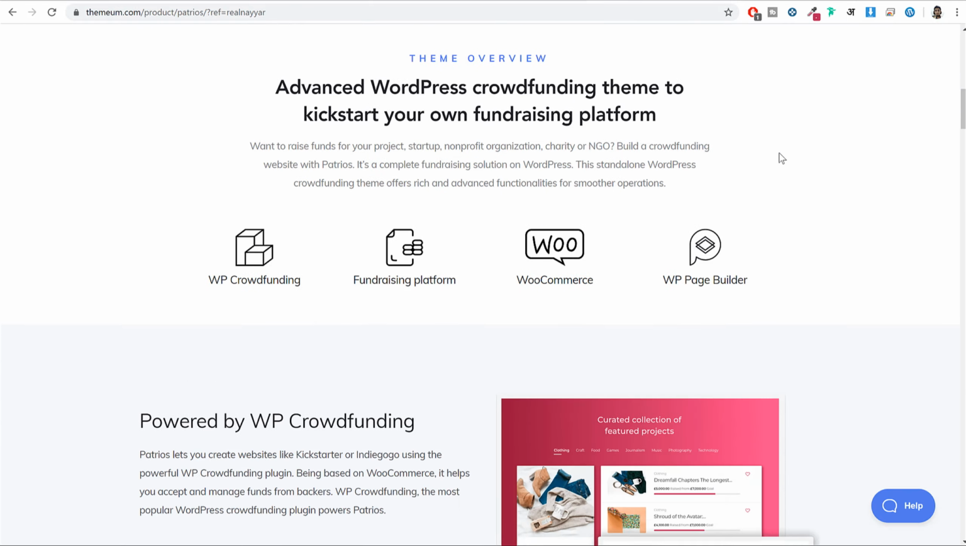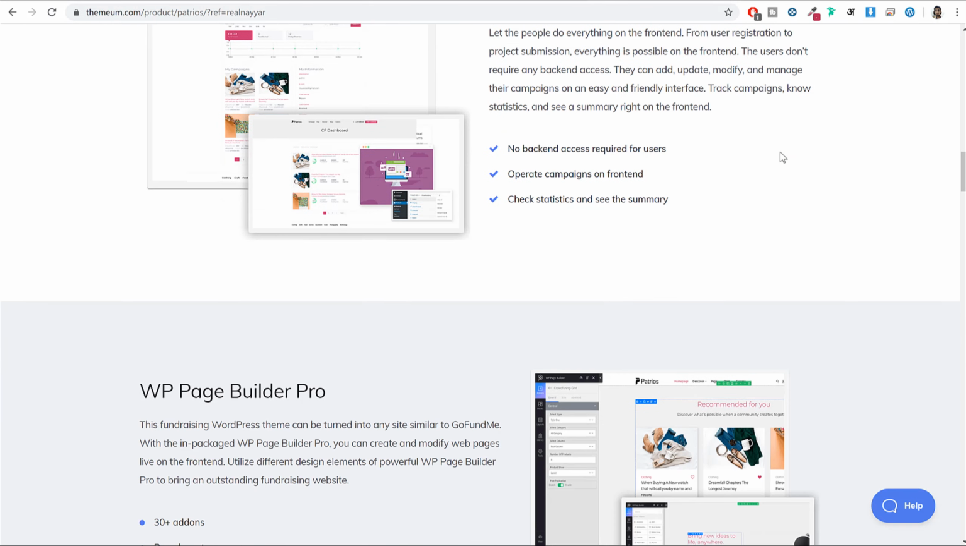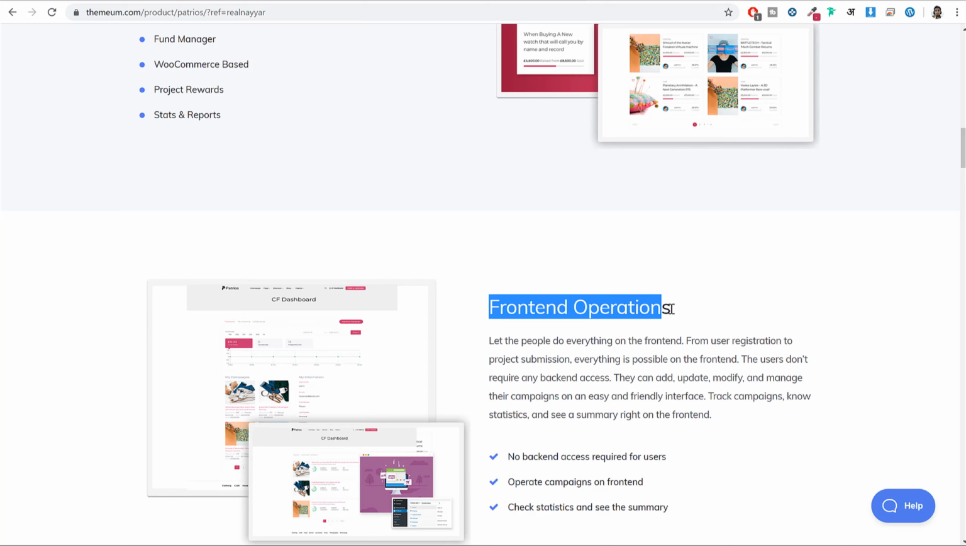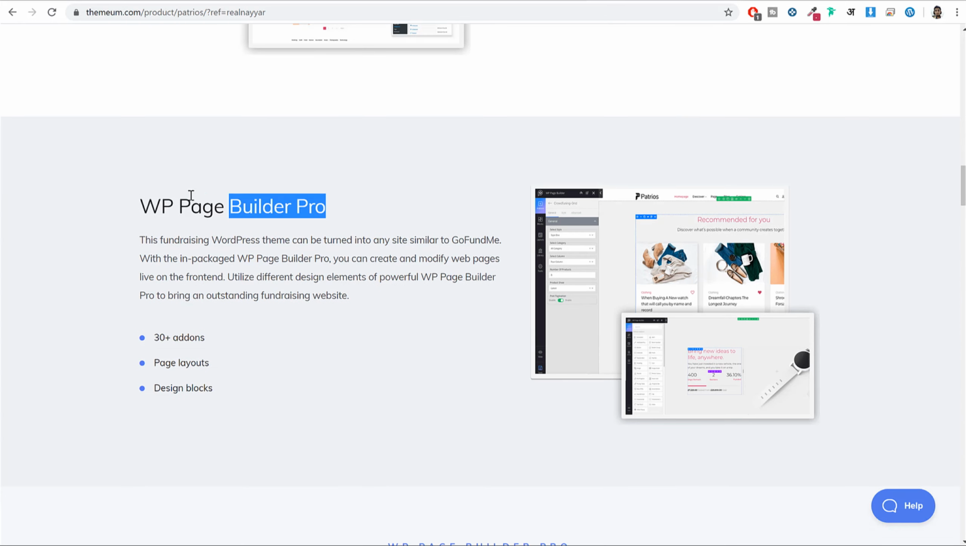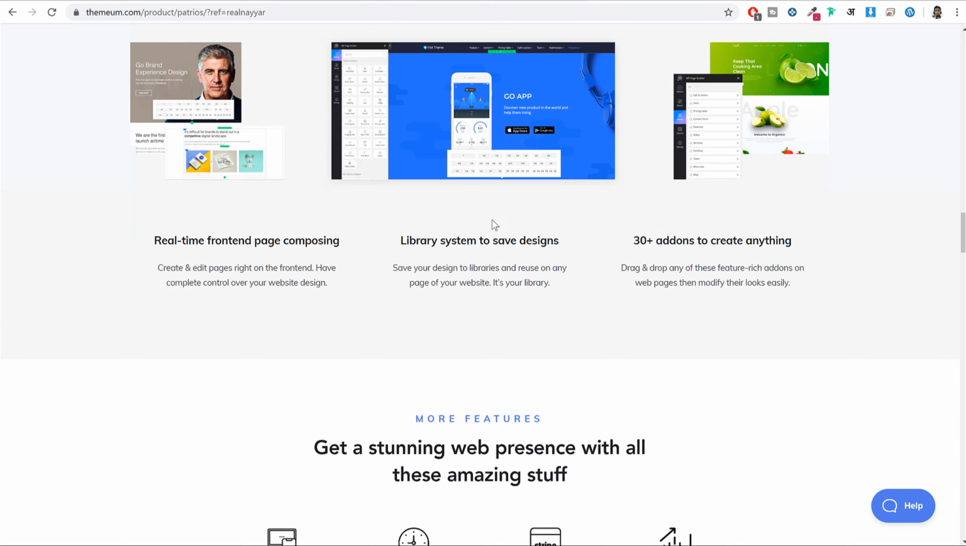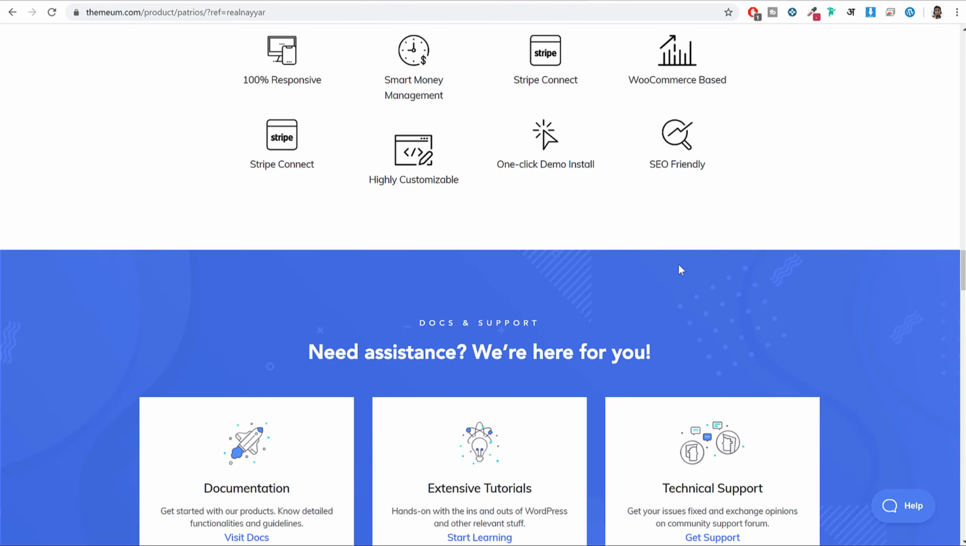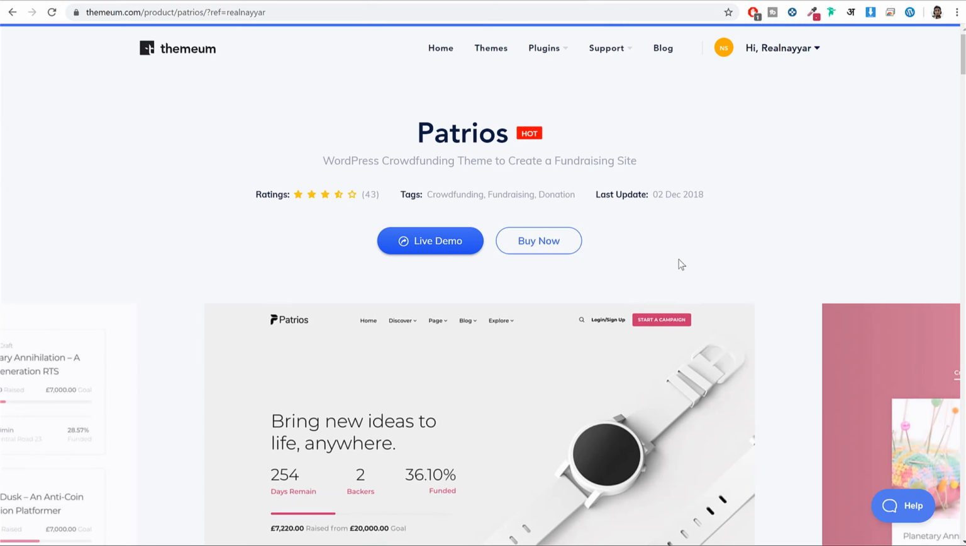Now this is the theme that we want to install, and this is the theme that we want to use. Now as you can see here, all the front end operation, and with this you also get WP Page Builder Pro, which is a premium plugin, for absolutely free. So that is really amazing. In fact, with this theme, you get so many different plugins. So you just have to purchase this theme and we don't have to purchase anything else, because everything else, all the necessary plugins, comes free with this theme.